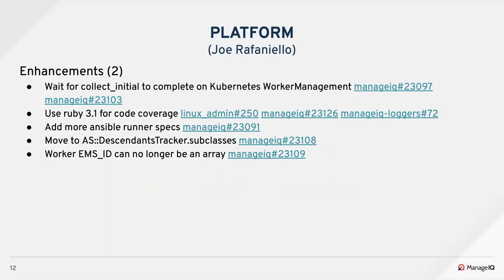Adam improved the Kubernetes worker management code to ensure we wait for the initial pod and deployment collection to be finished before we allowed access to this information. The resource version from this collection is not correct until this collection is complete. So this code improves the cache consistency.